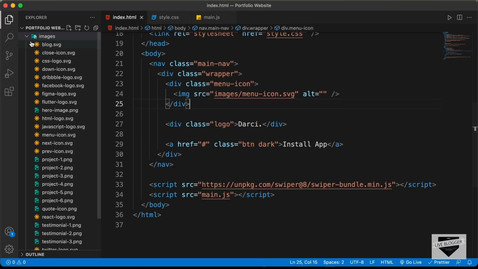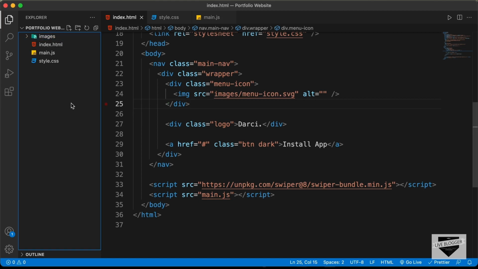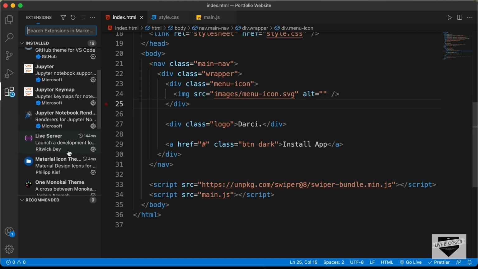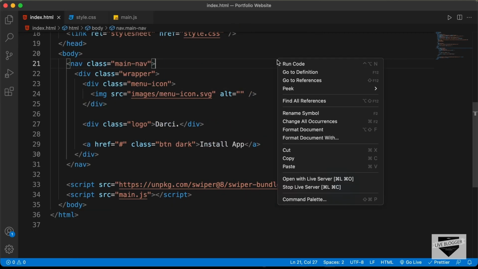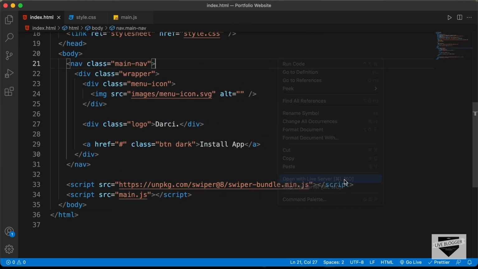Right, now let's open this in our browser and let's see how it looks. So I have this extension called live server installed in VS Code. So once you install that, you can just right click over here in the HTML and click on open with live server. And here we can see we have our design displayed over here.